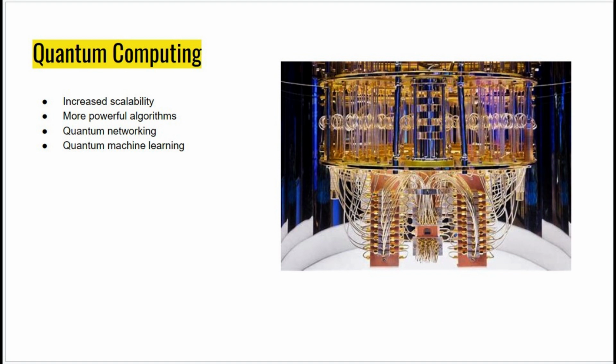Next, we have powerful algorithms. As the capabilities of quantum computers grow, researchers will develop increasingly sophisticated algorithms that harness the full power of quantum computing. These algorithms will enable us to tackle previously unsolvable problems, opening up new avenues of research and innovation across various domains.